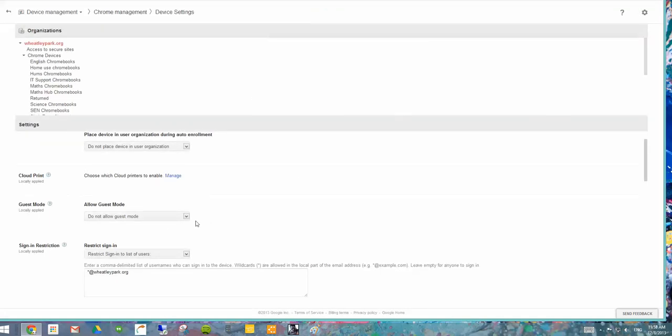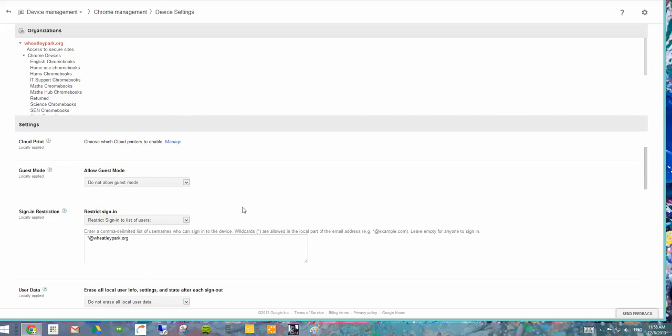Guest mode. So if you have a regular Chromebook and you turn it on, one of the options is guest mode, which allows anybody to click that and start using the device. It doesn't sign you in as any particular user. You just use the device. There won't be any apps deployed. All our users have logins, so I don't allow that.